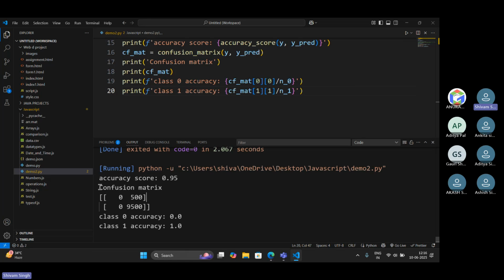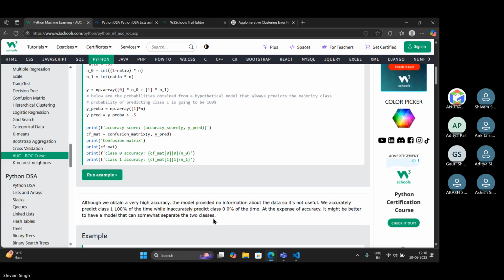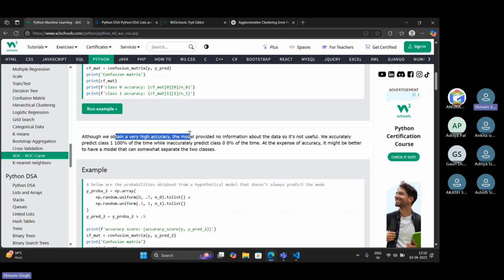So the confusion matrix is drawn here. The class 0 accuracy is 0, and class 1 accuracy is 1, meaning 100%. Although we obtain a very high accuracy, the model provided no information about the data, so it is not useful. We accurately predict class 1 100% of the time, while we predict class 0 accurately 0% of the time. At the expense of accuracy, it might be better to have a model that can somewhat separate the two classes.